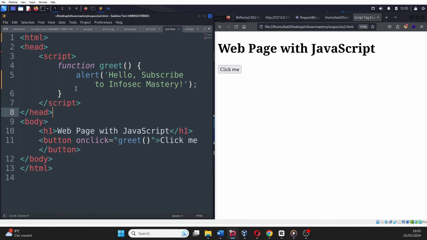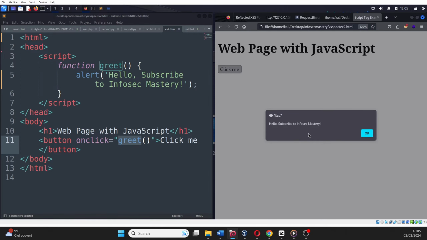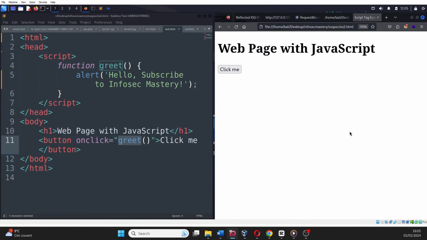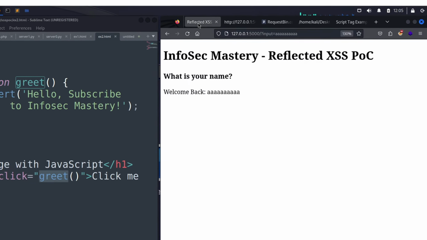In this example, the script tag contains a simple JavaScript function named greet. This function displays an alert saying, "Hello, subscribe to InfoSec Mastery," when called. The button element in the body section triggers this JavaScript function when clicked, demonstrating the interaction between HTML and JavaScript. Now, after all these shenanigans, where is the XSS attack, you may ask? Well, take a look at this page.